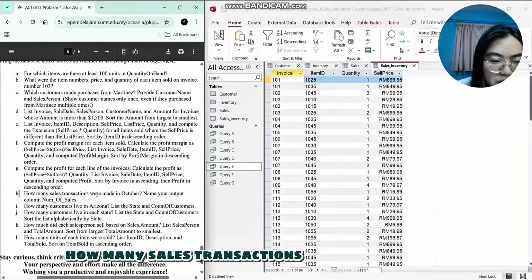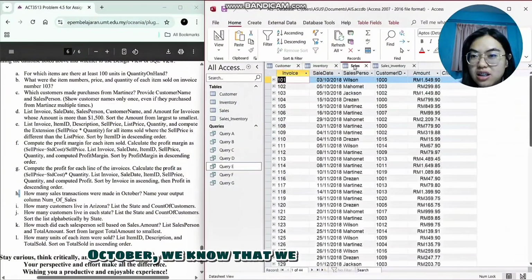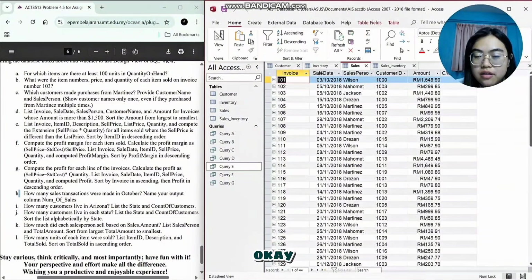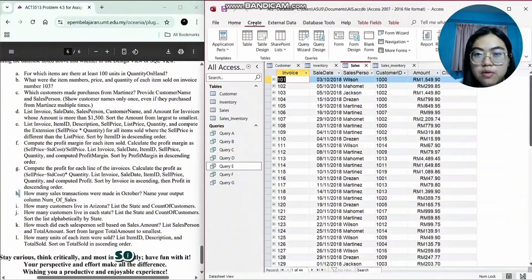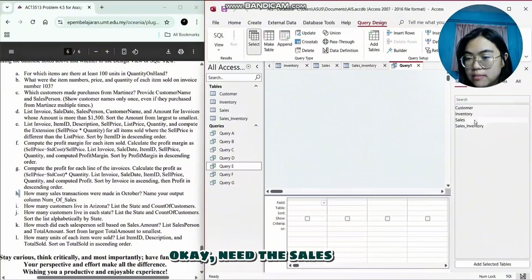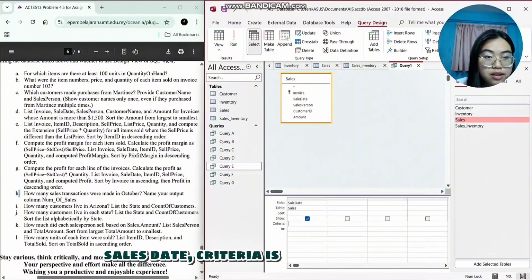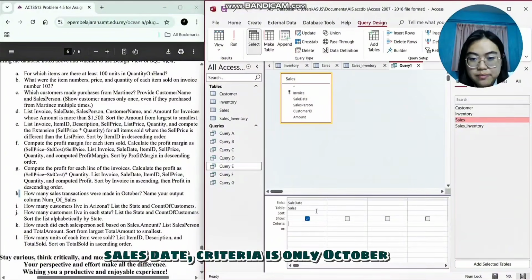How many sales transactions were made in October? Name your output column number of sales. Okay, October. We know that we need the sales date. Okay, now we only need the data of sales. So now we go to create a query design. Okay, need sales only. Sales date. Criteria is only October, right?